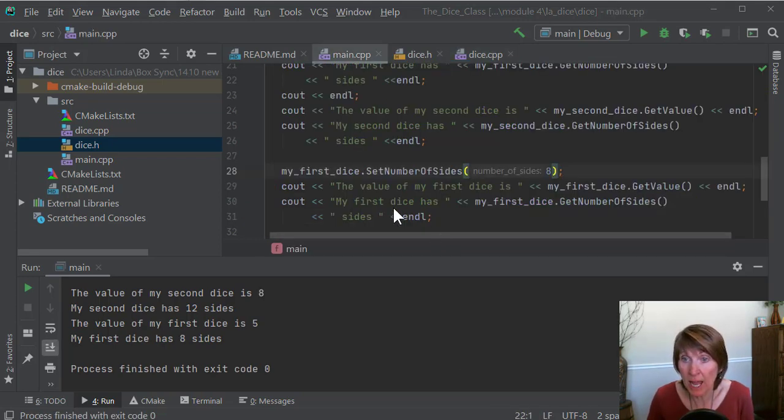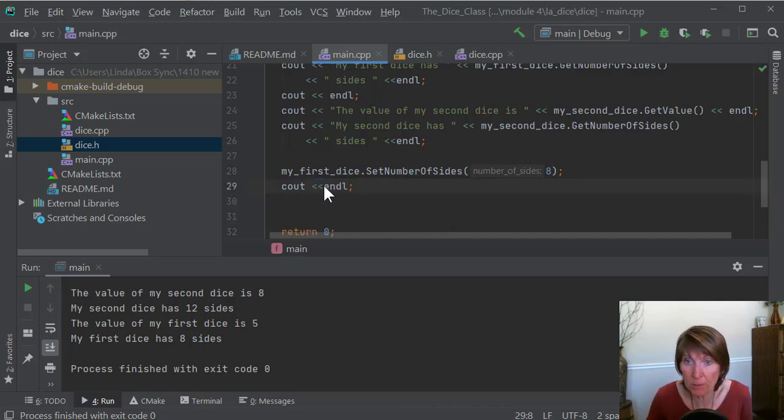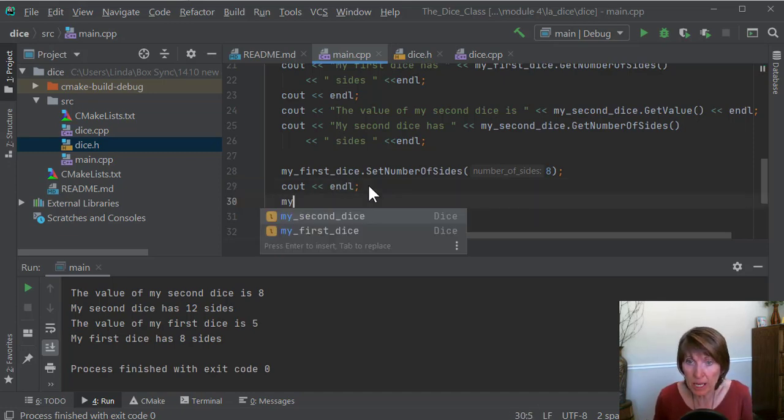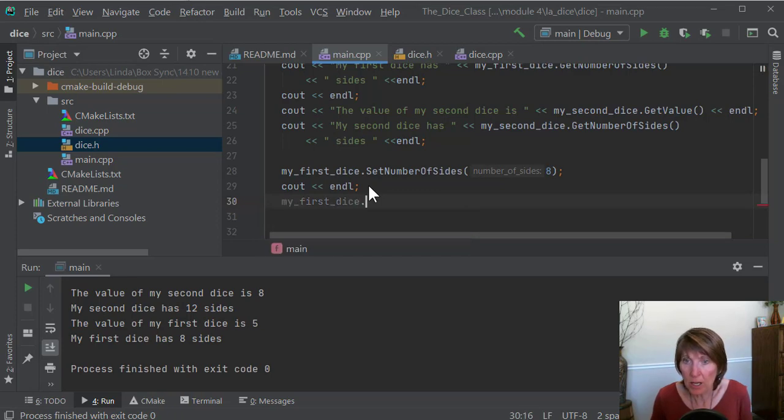Now in main, we can access that WriteDice method. So instead of having to rewrite everything, we can just simply say, I want to write the dice. So I'm going to leave an endl before, so we separate it from the previous line. And then let's call it on my first dice dot WriteDice. And we'll say, I want to do it to standard out, so I'll just send it cout. And now let's run it and see how it works.